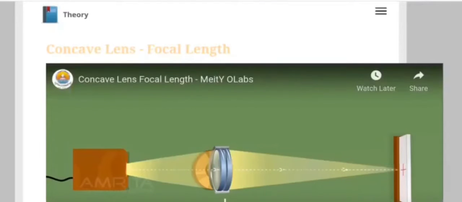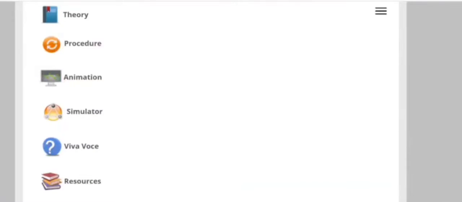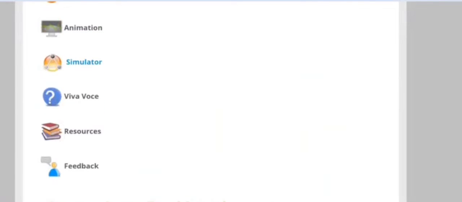So let's go for our experiment now. For that, the next section after the animation is the simulator, this is our lab. Now we will go for this. You have to click on the simulator and then the lab will open in front of you. So just wait for a second here.